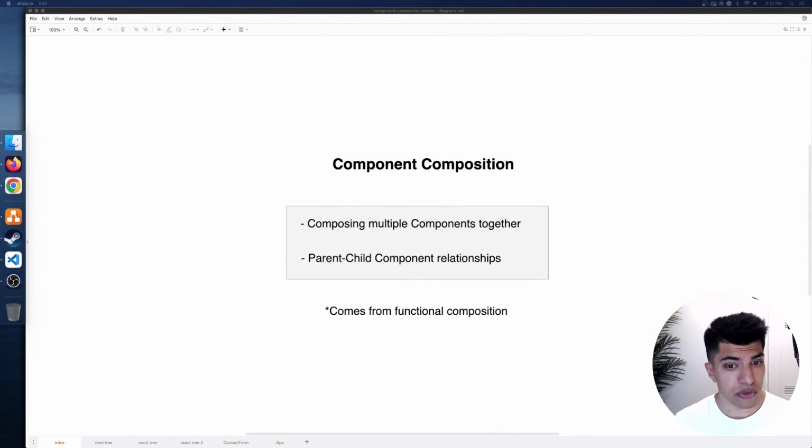Okay, so to start, I just want to define what this means, since this term might be new for a lot of us. So component composition: to compose means to put things together, right? Like if you think of composing music, you're putting a bunch of notes together or words together, and you're composing something brand new from scratch, or from different components.